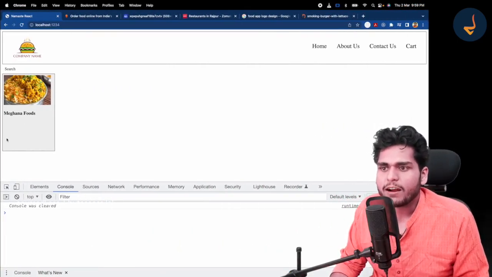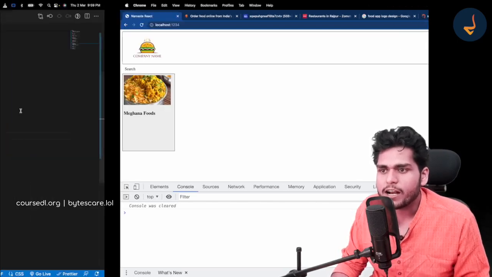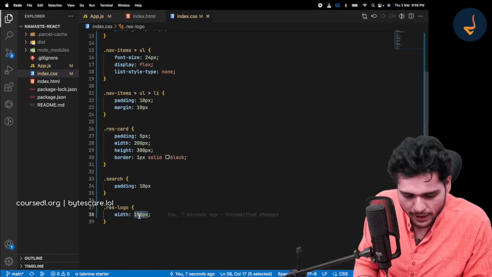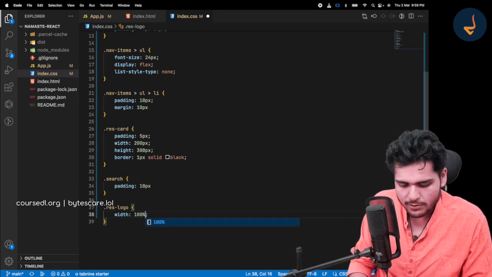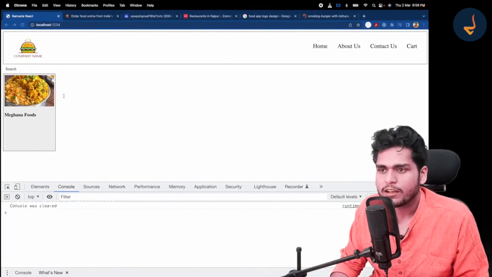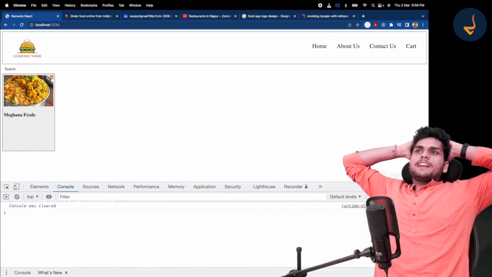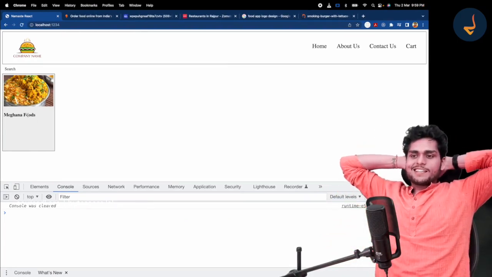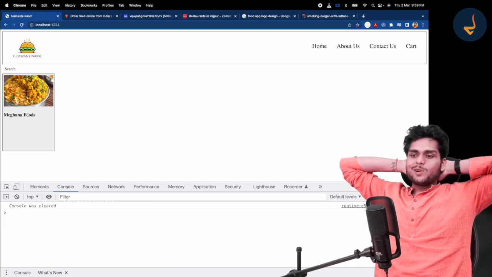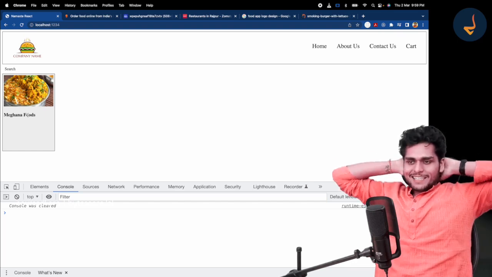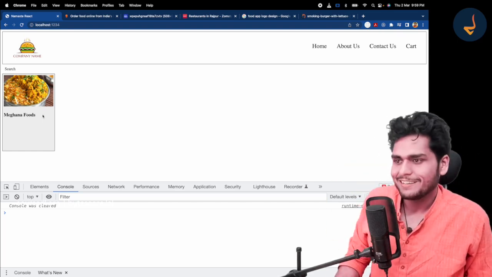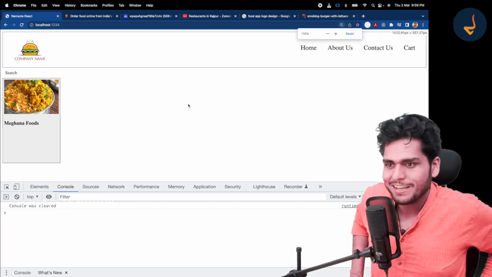Cool. So we have our restaurant over here. And let's give this as 100%, not 190px. That's not a good way. Oh, finally, after a lot of struggle with CSS, I have finally been able to render my image properly. And this biryani looks good. This biryani looks amazing.